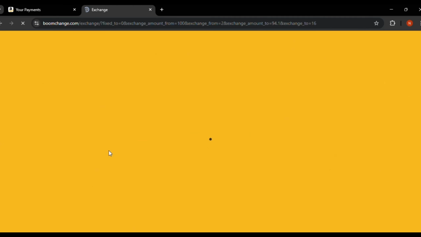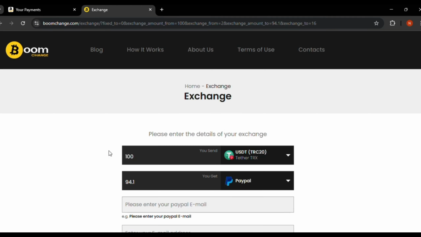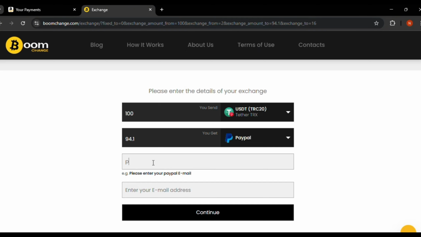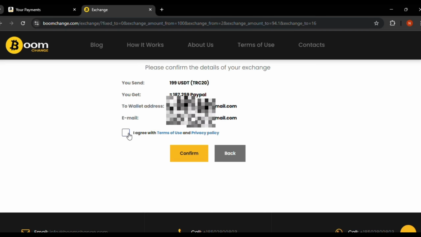First of all, you're supposed to search up Boom Change and go to the Boom Change website. Once you do that, you put the amount of crypto that you want to withdraw and then you add your PayPal email and your email address and click continue.